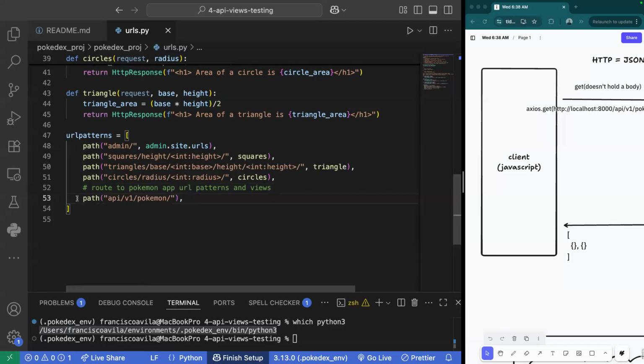Well, we know that the path function requires two arguments. All right, what are those two arguments that it requires?